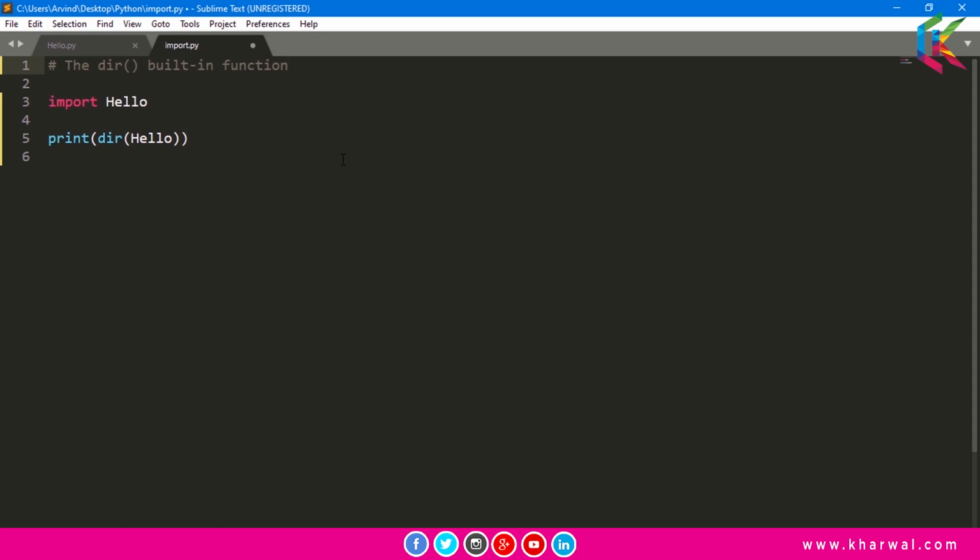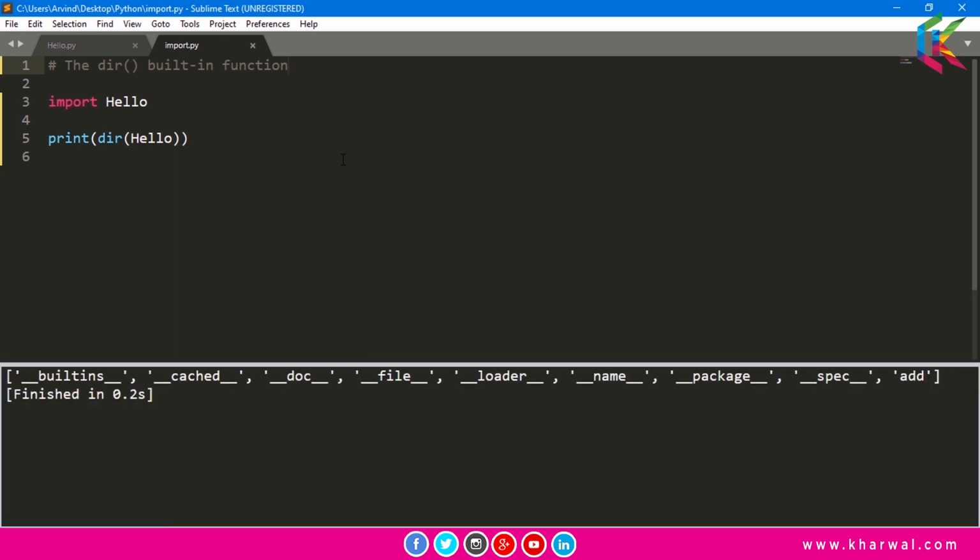So now if I run this code, I will get the list of all the names or definitions defined in this module. Here we can see a sorted list of names or definitions along with the add function. So all other names that begin with an underscore are default Python attributes associated with the module.